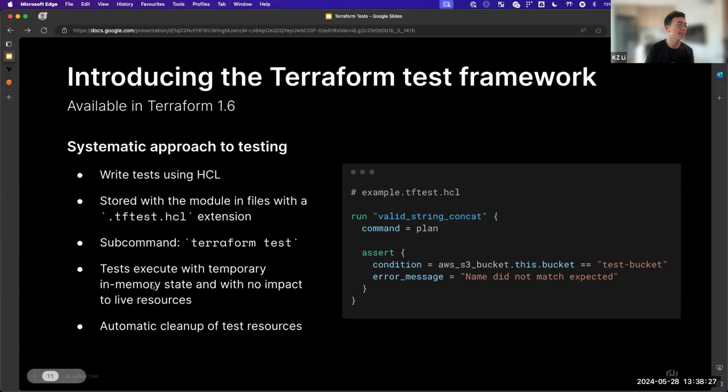One thing to note: the tests are always executed with temporary in-memory state, so it doesn't affect your existing live resources. Say you have an existing deployment that deployed certain cloud resources, and now I want to do a test on my Terraform file. The test itself will not affect the live resources. There will be no changes to it. And if Terraform test needs to create any resources, it also does automatic cleanup of these resources, helping to streamline your test experience. So engineers and developers don't have to worry about cleaning up after they've done their testing.